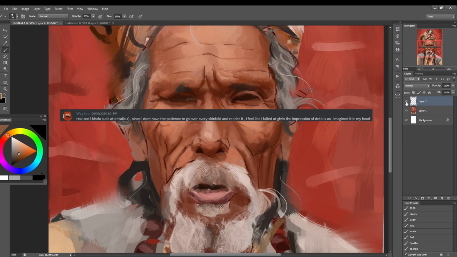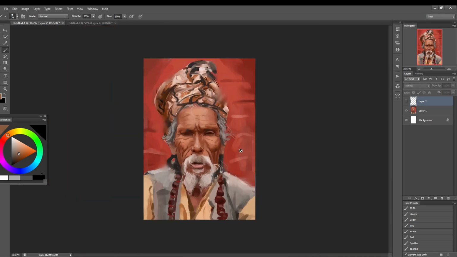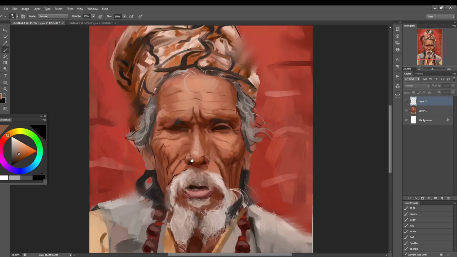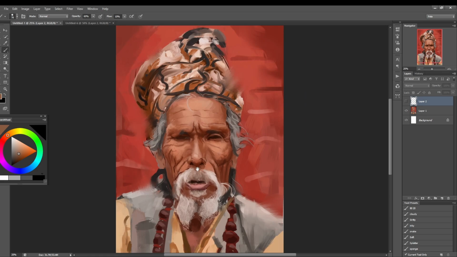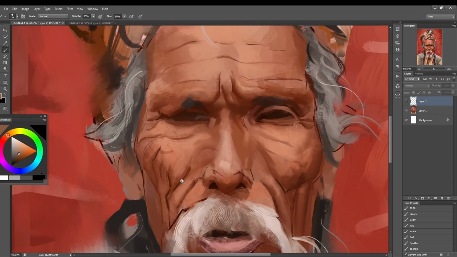Realize I kind of suck at details. Since I don't have the patience to go over every skin fold and render it, I kind of feel like I failed at the given impression of details as imagined in my head. You know what? I'm confident in you, Wagyu. I think this is a really strong base, and all you need to do is zoom in a little bit more.